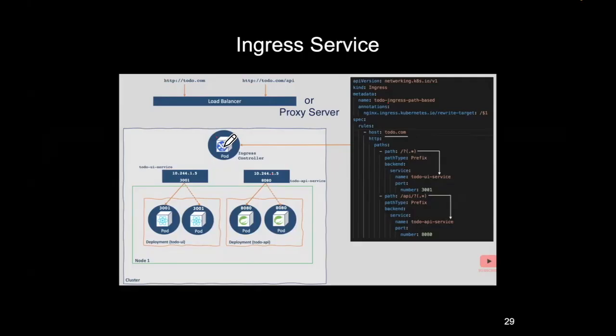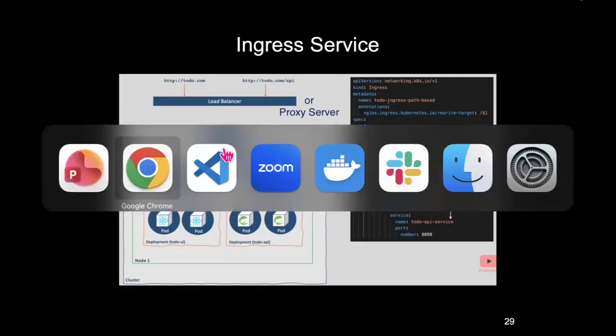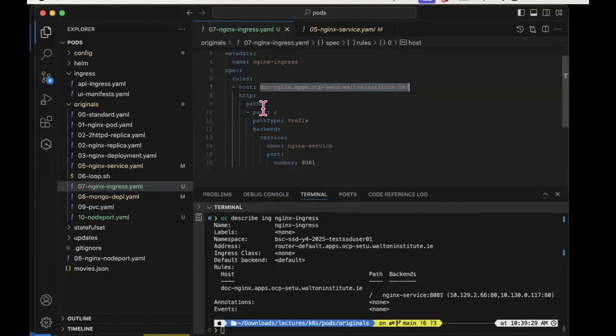And the reason it's ignoring it is because I do not have a mapping in my set of rules for slash ABC. If I go back to my ingress manifest file, I would need to have another path for slash ABC, and I don't have one. But the path that I do have is of type prefix.